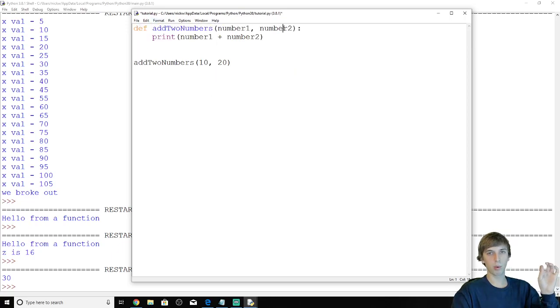Now, you can think of these parameters as variables that get assigned to the values you pass in. So there are two variables here, and these two numbers get passed into the function when I call it. 10 gets assigned to number 1, 20 gets assigned to number 2. So when you print number 1 plus number 2, it prints 10 plus 20, which is 30. So that's a function that we can do. You could do divide two numbers, multiply two numbers, so you can do a lot of things, right?